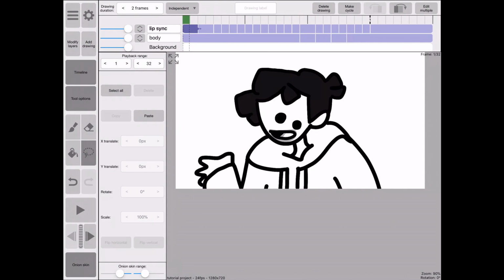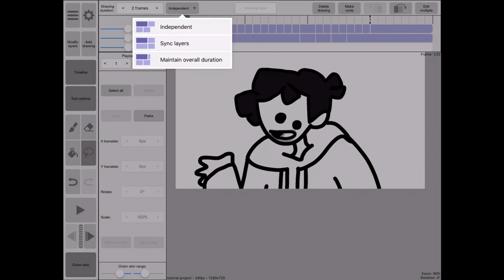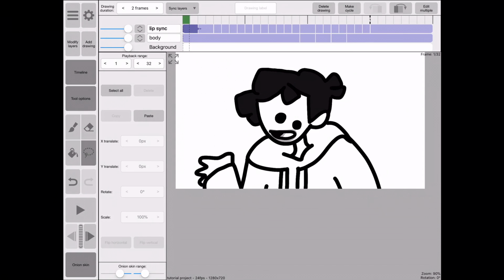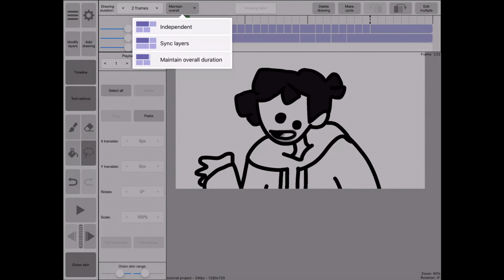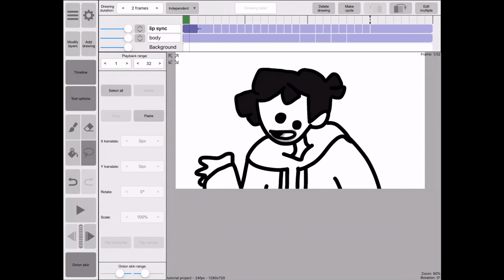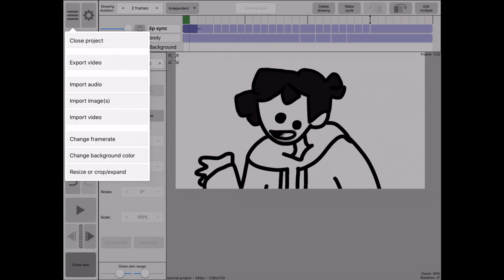So independent looks like this, where it just pushes everything. Sync layers will sync up the frame's timing as you edit it with the other layers. And maintain overall will just overwrite everything after it. I usually always keep it at independent. Also in this menu icon, you can import audio, images, videos, and do other things listed.